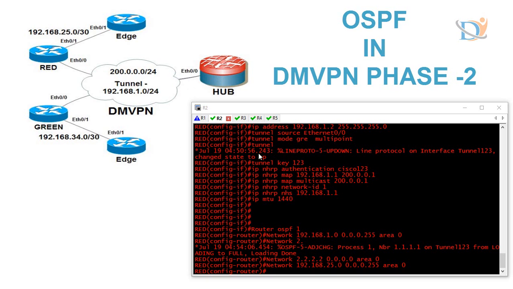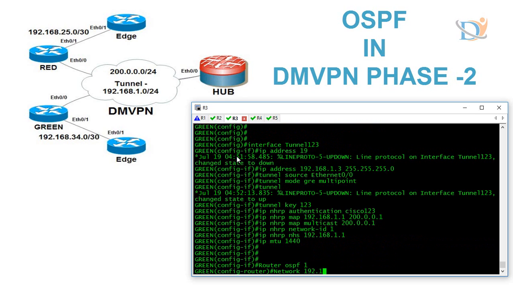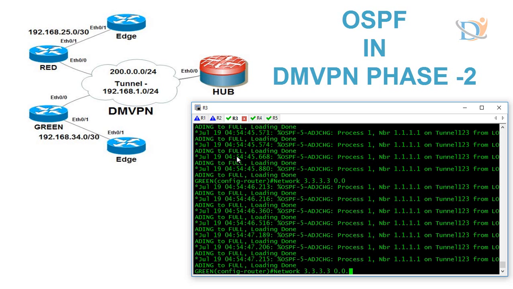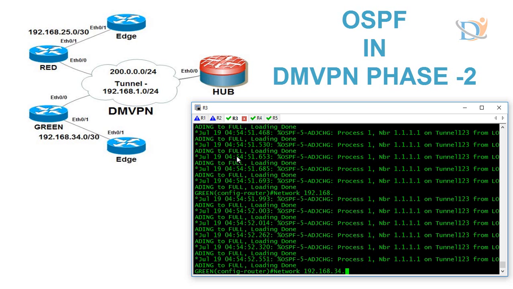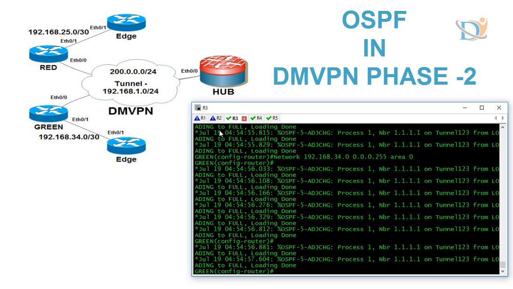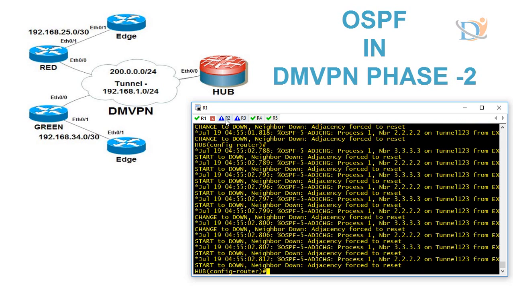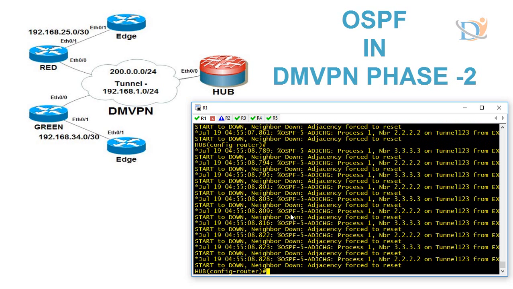If another spoke comes in, then there will be a different scenario, and we will see what issue we are running into after giving these commands. So network 192.168.1.0, loopback 3.3.3.3, network 192.168.34.0, and here the issue started coming. The hub router is running with the issue, and all the spokes are also running with the issue.